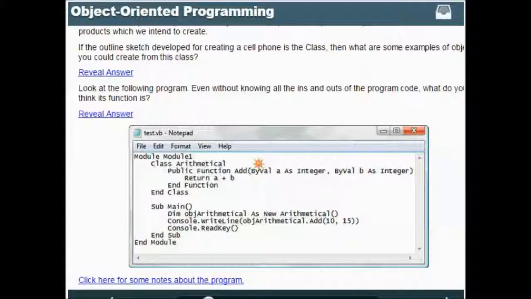And then within the program itself, you can see that the numbers 10 and 15 are given to define A and B. So here's 10 and 15, and they're given to define A and B. See, by value A and by value B. Okay, so what's going to be the result when we add 10 and 15? We're going to get 25, right? This is going to return your result, A plus B. It's going to return 25. That's what this public function does when you call the arithmetical class. Okay?